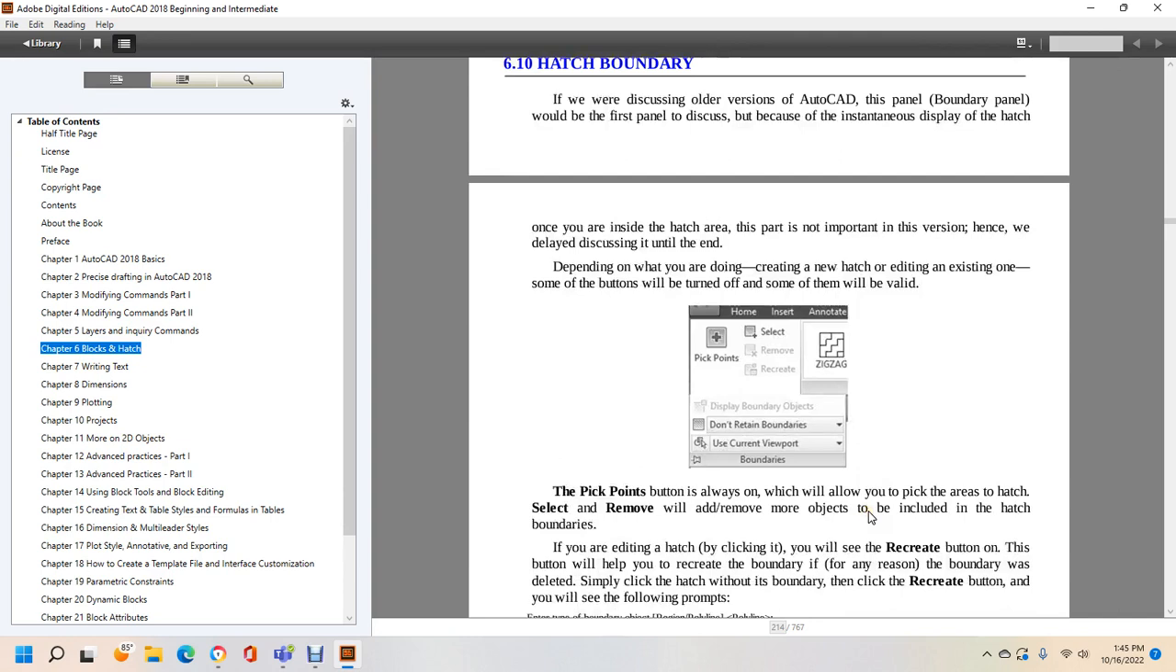The pick points button is always on, which will allow you to pick the area with the hatch. Select the add and remove options to include more objects in the hatch boundaries. If you're editing a hatch, clicking the recreate boundary button will help you recreate the boundary with a region or polyline.